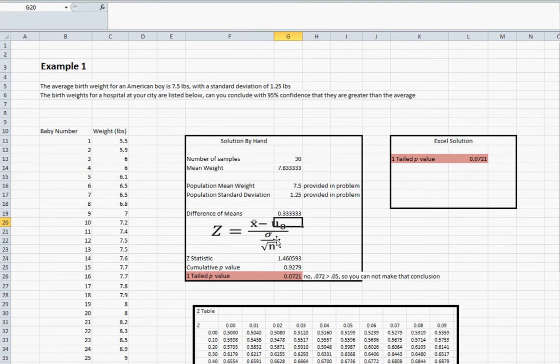The Z statistic will be the numerator divided by the denominator, so it's going to be 0.333 divided by the standard deviation, which is 1.25, which is itself divided by the square root of 30. So that's 0.333 divided by, and then in parentheses, 1.25 divided by the square root of 30. I get 1.46 standard deviations.